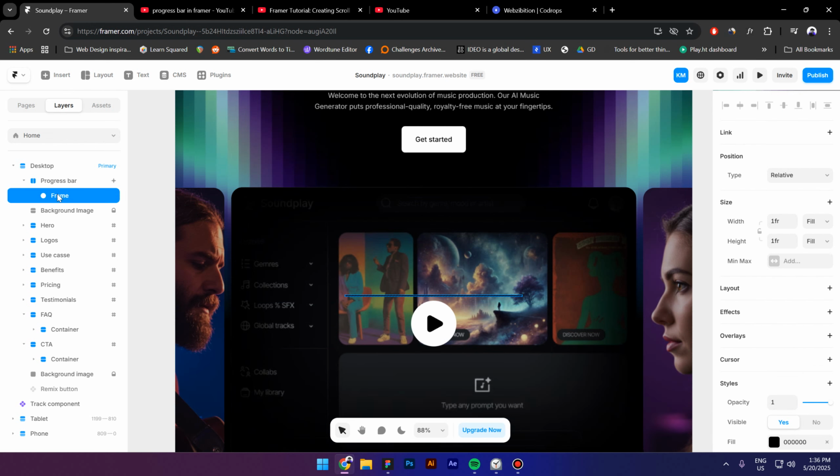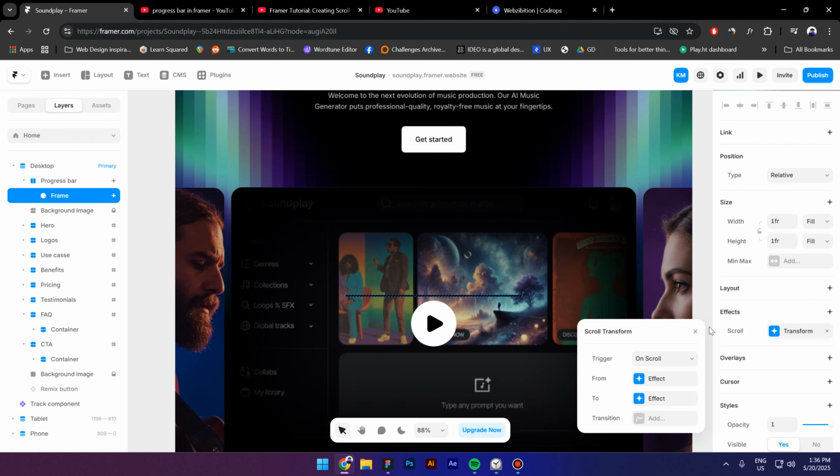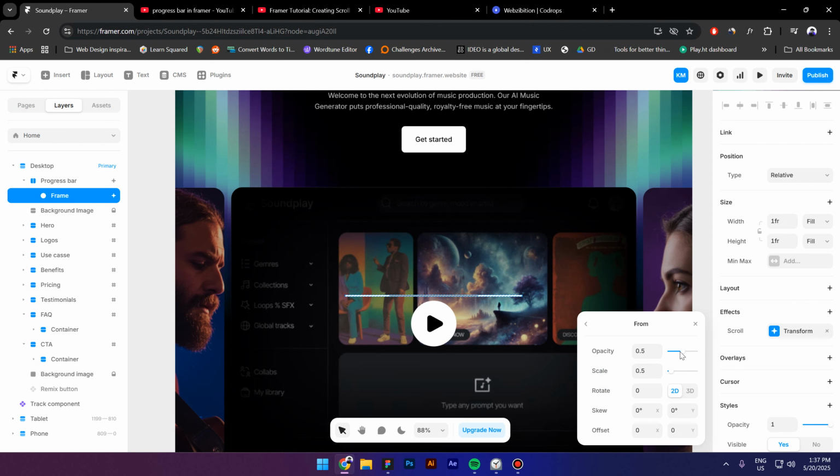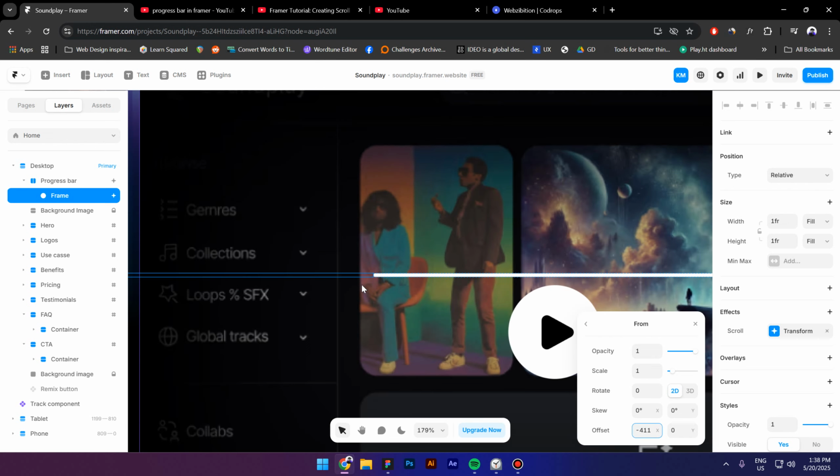Now select the frame, go to effects, click on scroll transform, then leave it on scroll, click from, increase the opacity to 1 and the scale to 1 as well. You will have to add a negative offset. In my case, I'm using the shift and then the bottom arrow key on my keyboard to make sure I put this frame outside the progress bar. So let's zoom in. This looks fine.